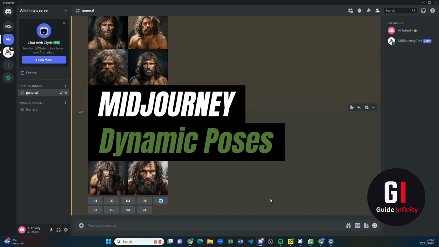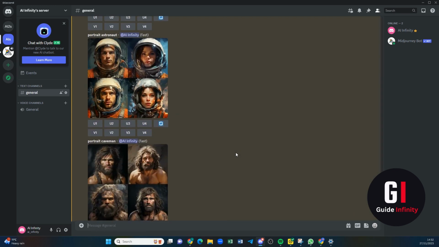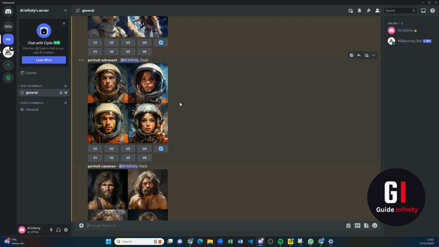So what we're going to do today is we're going to talk about dynamic poses. As you can see on my images that I've done here, these are portraits. So they look amazing, but they're very static images. So we want to try and create an element of movement within an image. So we are going to try that by using dynamic pose.